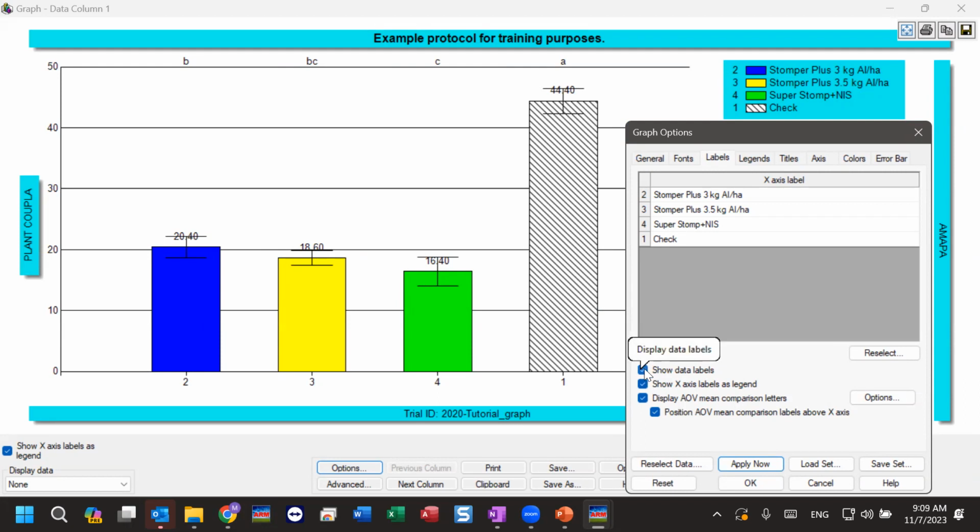A couple other options that we can turn on or off. The data labels is the mean that shows up there. So if we turn those off, that can take away that mean value if you don't want it on there.